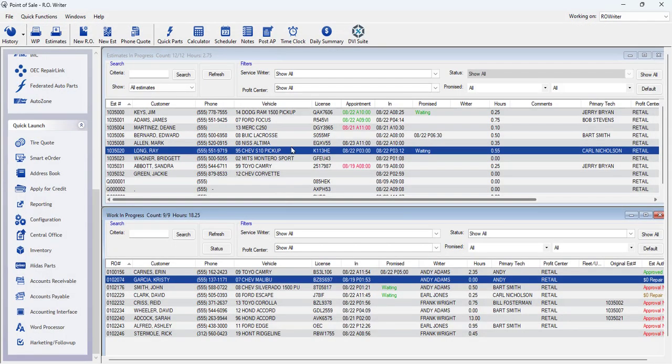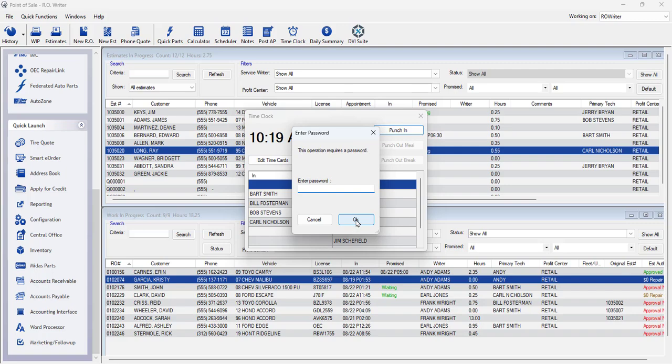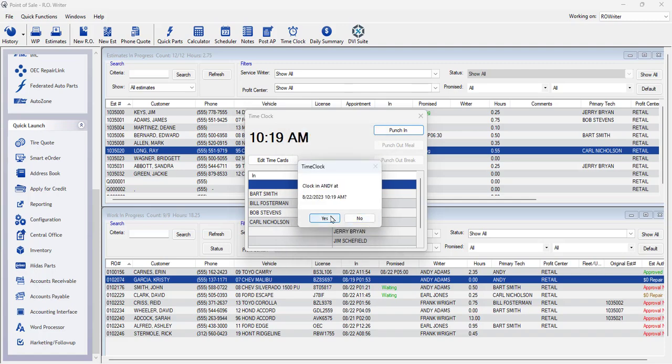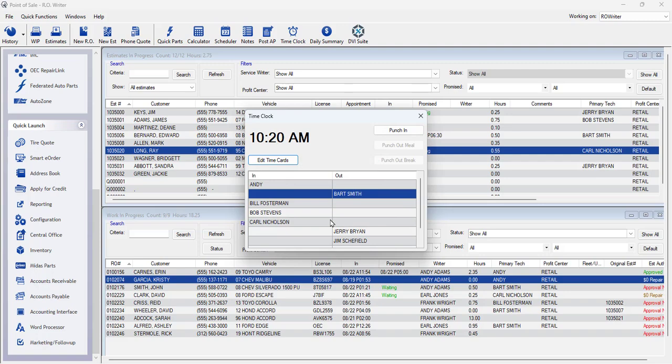So using the time clock is pretty straightforward. Go to time clock, select a technician, and I can punch in. Now, since I entered a password for this technician, they'll need to enter that password to be able to punch in and out. If you enabled the require a clock out reason, these are the options that will display. If you didn't enable that feature, it'll just show to punch in, punch out on one of these buttons. Technician can punch in and out as many times as needed. And if there isn't a password, they can just punch in and punch out.